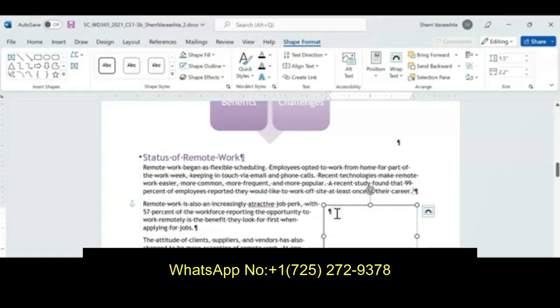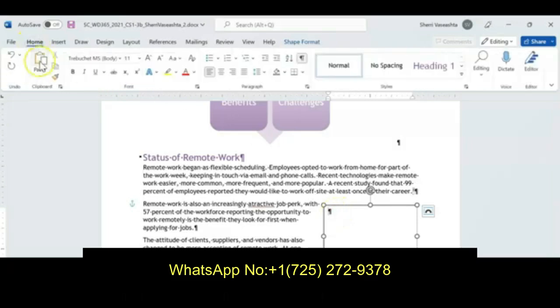So I'm just going to right click and choose paste. You could also hit Control V. If it doesn't allow you to do a right click, you could even hit home and then you could choose paste. If you want to do it like that, that's fine.